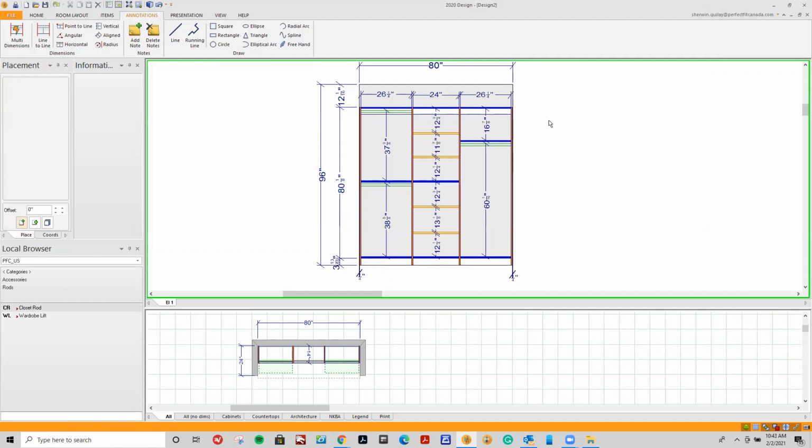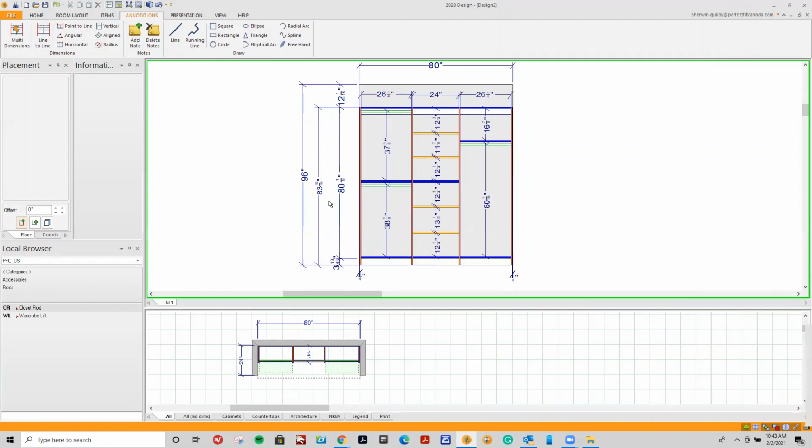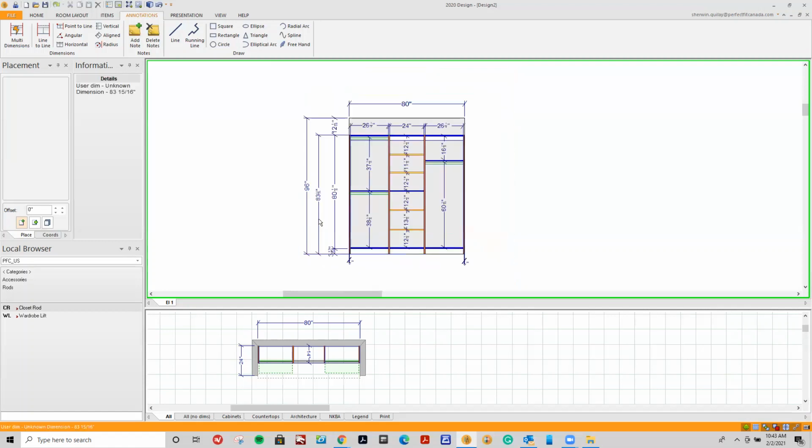I need to grab my height. Line to line, go to the very top of the tallest module and all the way down. I can see right here that I now have 83 15/16. This line measurement has got the toe kick, the height and the variance, but I really need this 83 and 15/16. Now that I'm done my line-to-line annotations, I now need to make my notes.